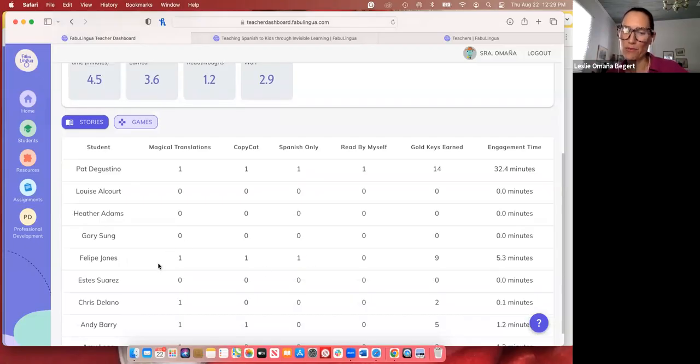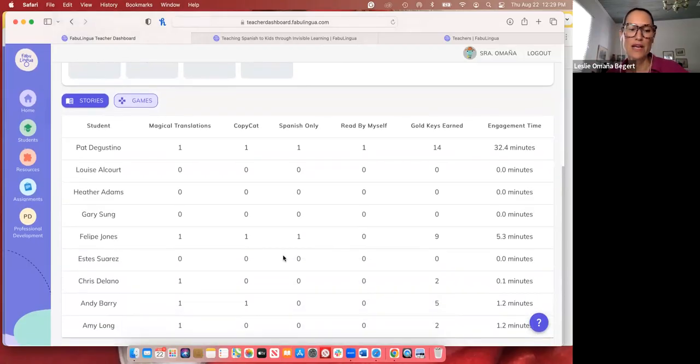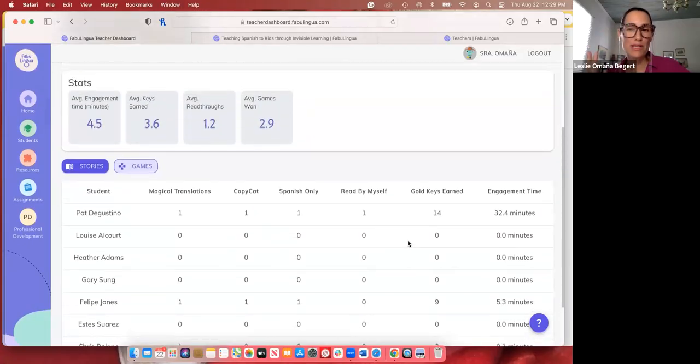Felipe has made a fair amount of progress. He's done 3 of the modes. Chris has done 1, and Andy has done 2. And here you can see how many gold keys they've earned. Do you remember I mentioned the mini games that are in each story? You can also go and look at how they've done in the mini games.